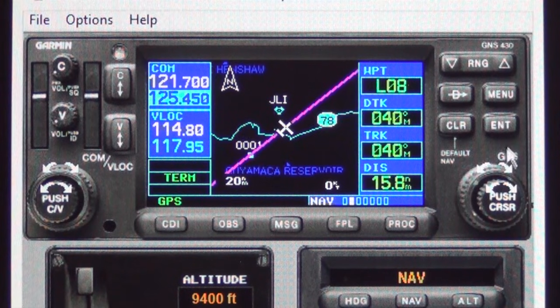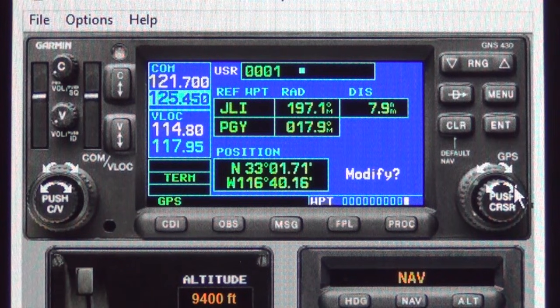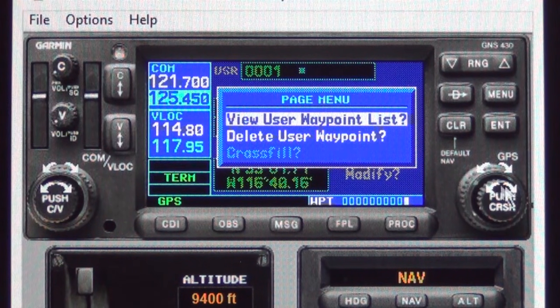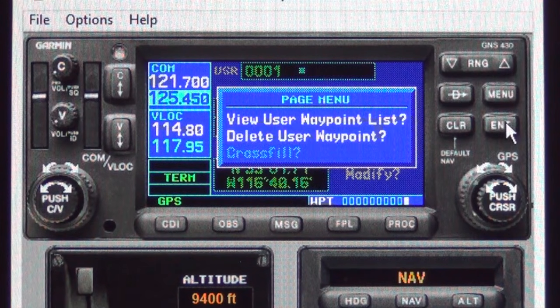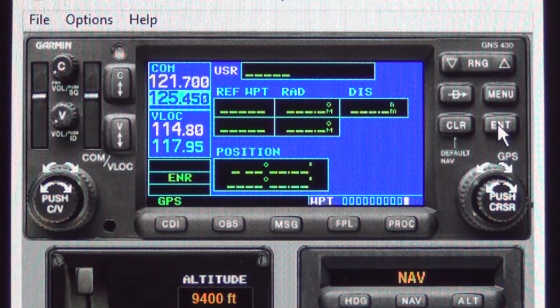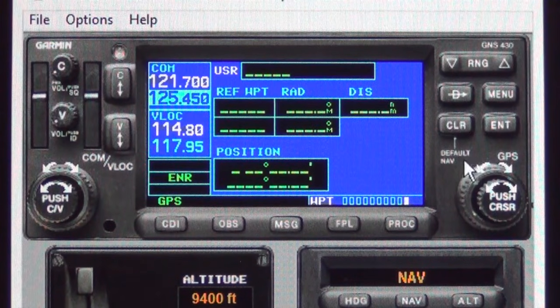And let's say we need to look up that waypoint. One click on the big knob to the waypoint page. Turn all the way to the right, and you'll get the user waypoint page. In this case, we only have the one, but you can read off this information. Now let's say we're done with this. Press the menu button, use the small knob to select delete, and hit delete. Not currently used. Great. It's going to be deleted. If this is part of a flight plan, it won't let you delete it. So you have to remove it from the flight plan before you delete any user waypoints.